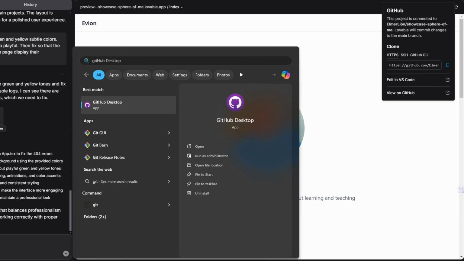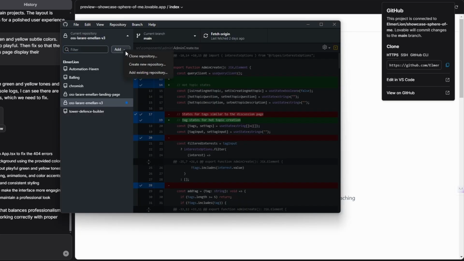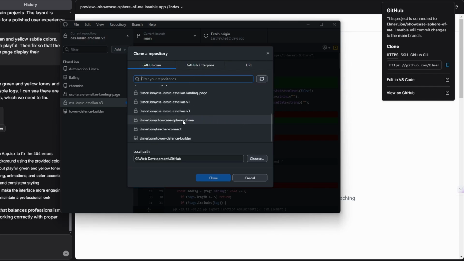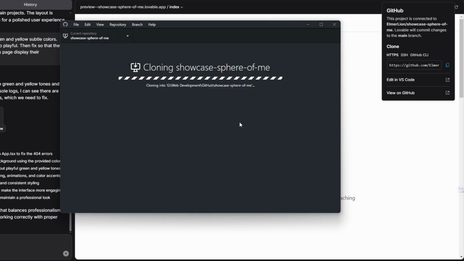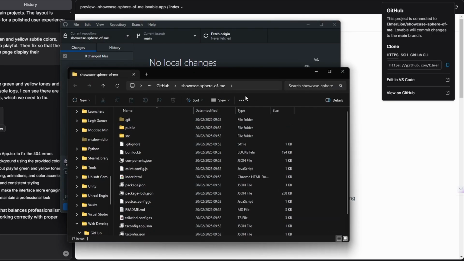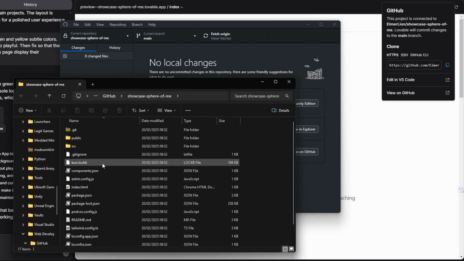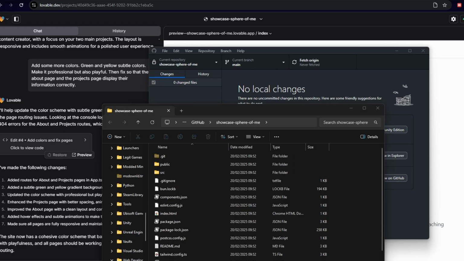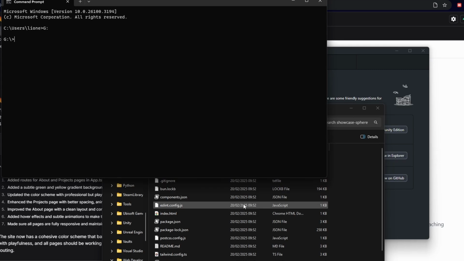So I'll be going into GitHub Desktop, and I can add a new repository, and it should hopefully be here, Showcase Sphere of Me. I can press clone, and it's going to clone it, and now I can show it in Explorer to see where it is, and here it is. And now to actually open up this project on my computer, I can copy the file path, go into the command prompt, go to my G drive and CD to the file path.